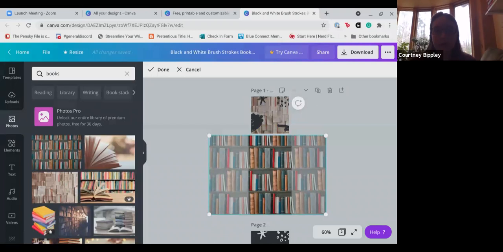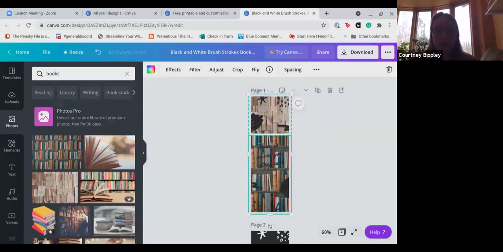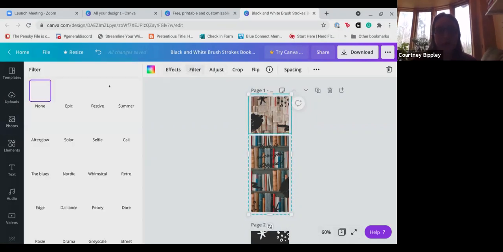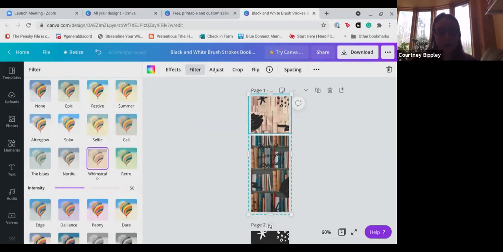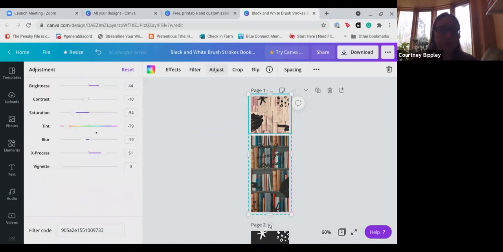So what I can also do is change the background. Filter it to change how it looks, make it epic or festive or whimsical. I like whimsical. I can make it more or less whimsical. More whimsical is pretty intense. Let's keep it less. Medium whimsical is fine. I can also adjust things like the brightness, the contrast, saturation, tint, blur, X process, and vignette. Most of these things I don't use that much, but they can be fun to play with. And sometimes there are specific things that vignette looks really good with.